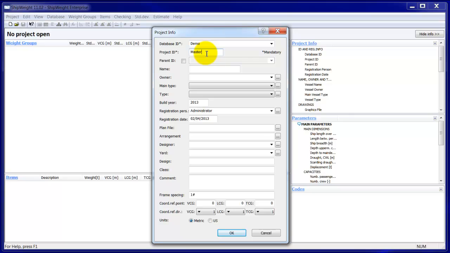The next field, the project ID, is the ID of your project, and you can type in anything as long as it is unique. So for example we can go here with project 8500, and now this ID will be the ID for my new project, and everything I do in ShipWeight will be connected now to this project ID. The next field here, parent ID, we will skip for now and get back to that later.